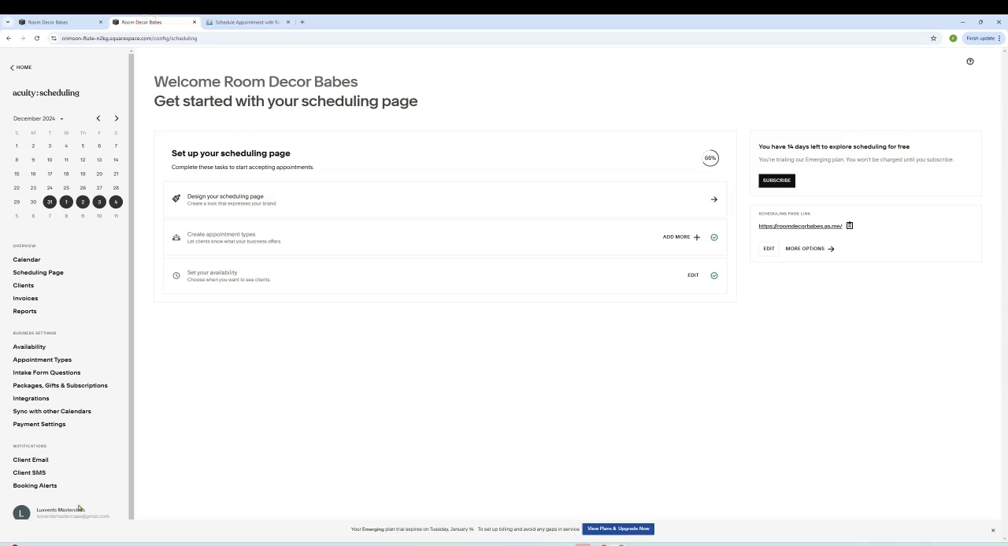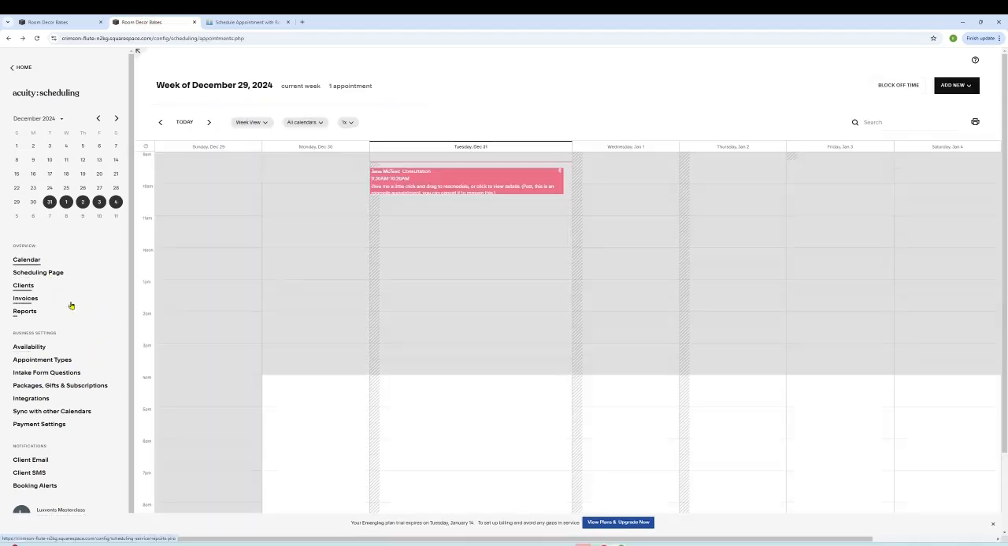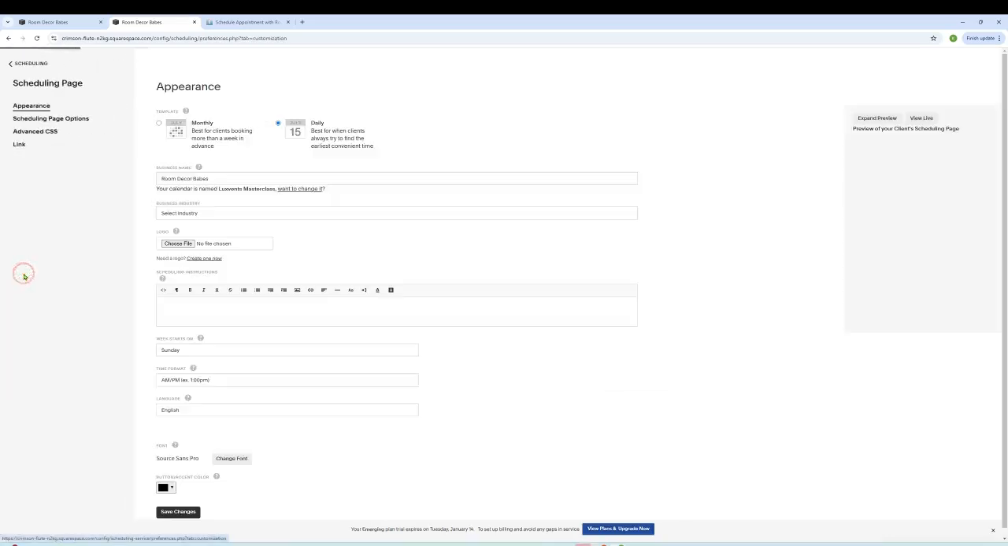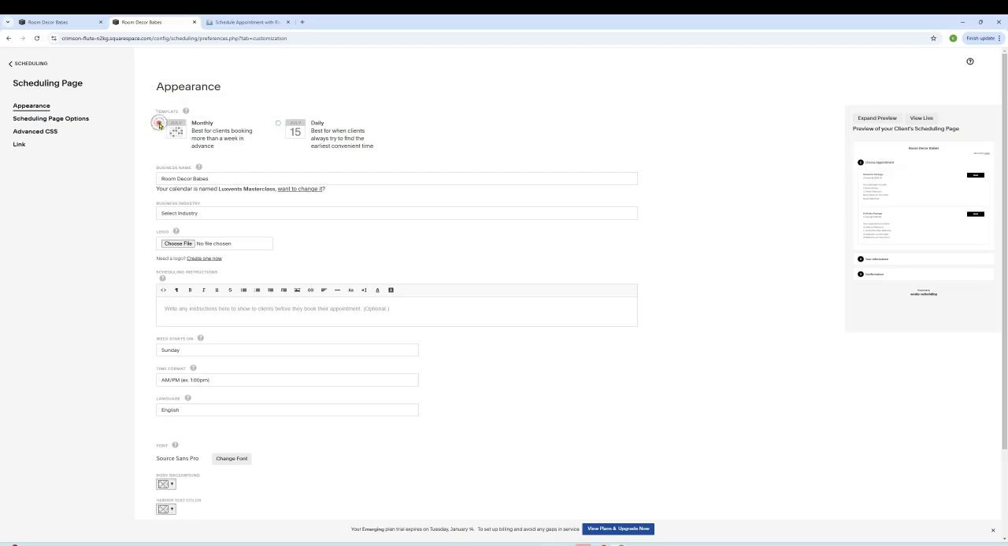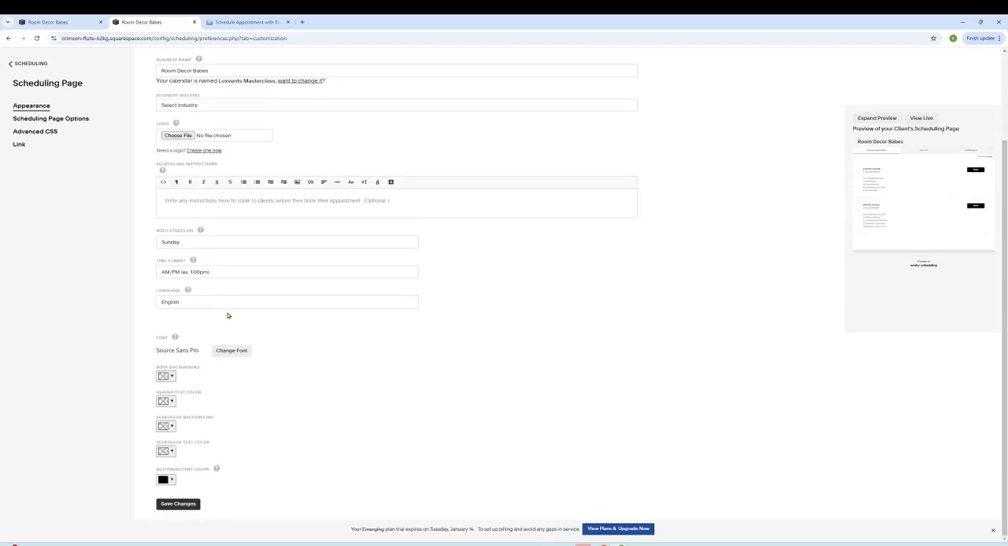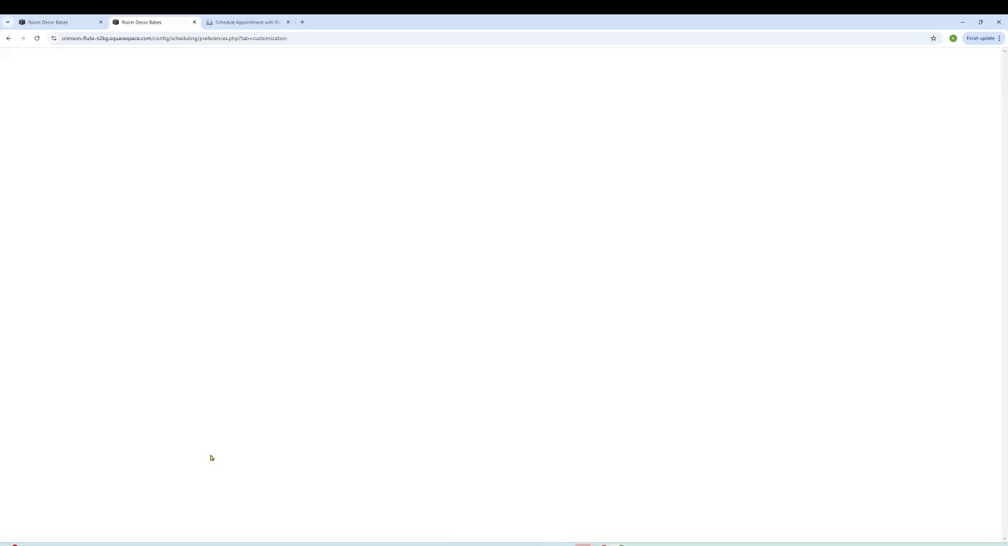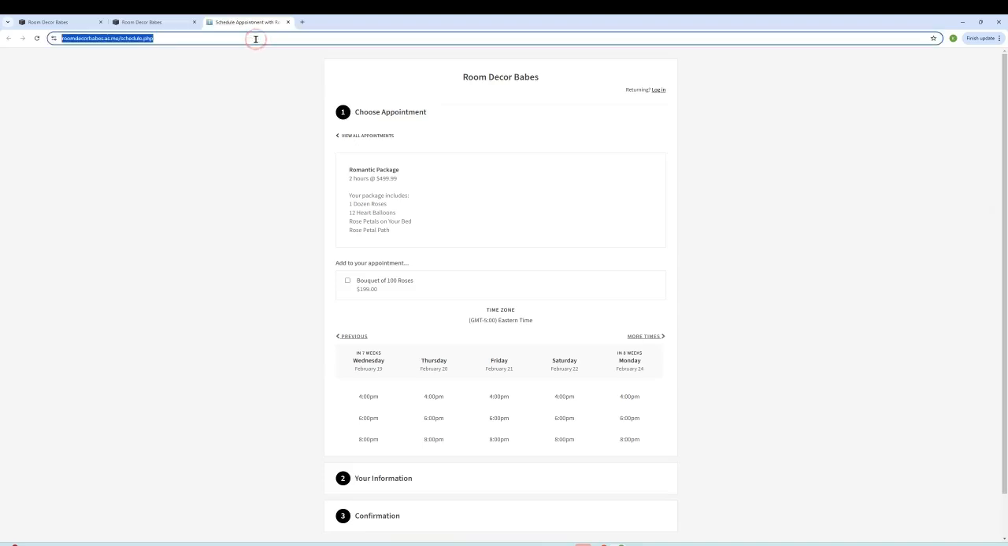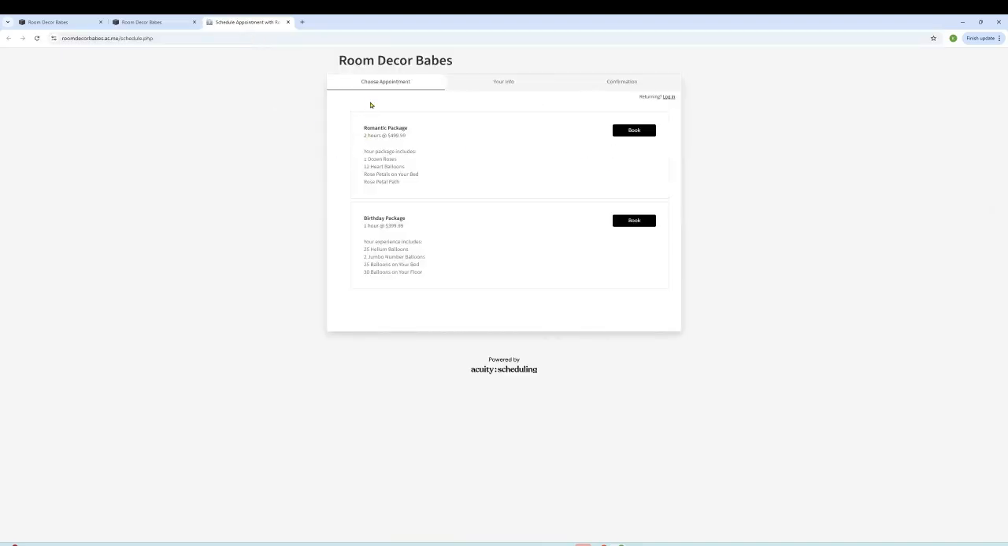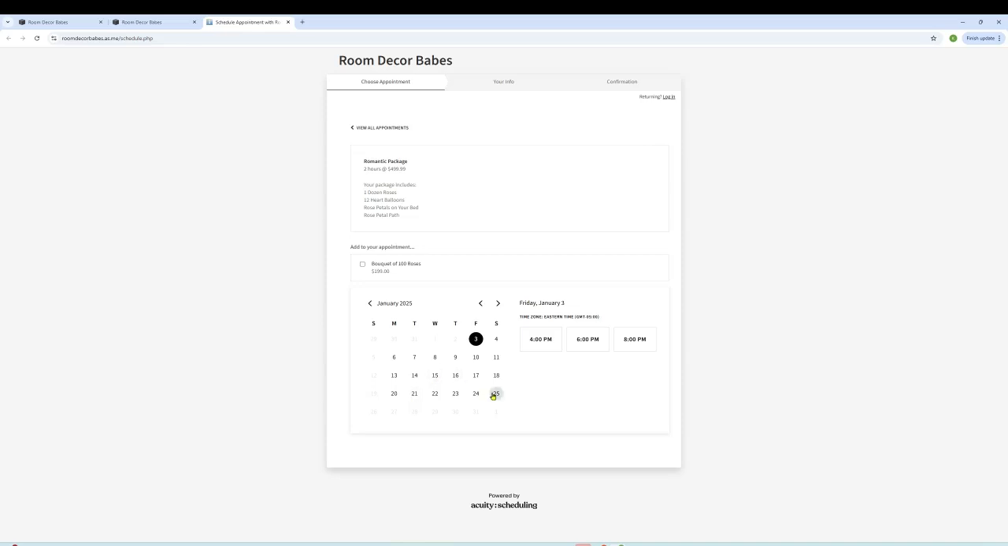So the way you do that is you go to your scheduling page and you're going to click on schedule page. And instead of showing this daily view, you're going to show your customers your availability with your monthly view. Save it. And now when someone comes to your room decor appointment page and they click on book, they'll see a month view instead of a week view.